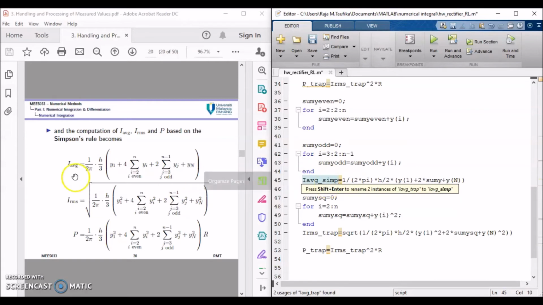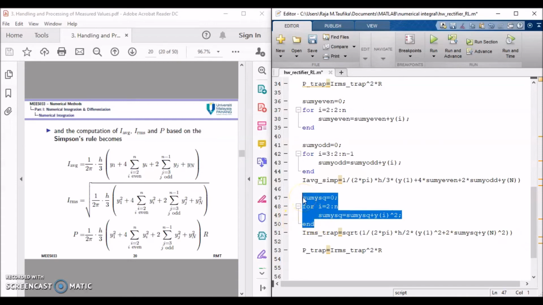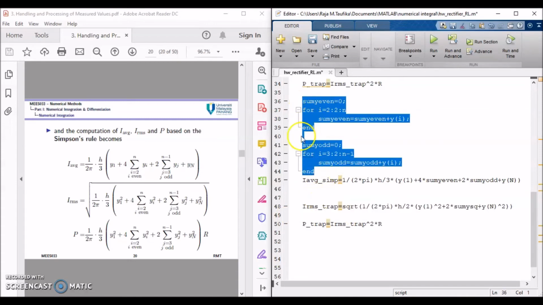Okay, so we remove this line, and we can get the average current according to the Simpson's rule, and then we follow this formula, 1 over 2 pi times h over 3, and then y1 plus 4 times the sum of y for even index plus 2 times sum y with odd index plus y big N. And I think we can delete this line and then copy this.